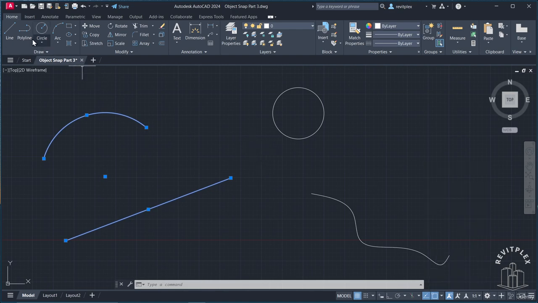And with the help of this, you can actually draw a perpendicular line on that. So you can draw a perpendicular line on this line. Let me just simply press escape and use that line command. You can see with the help of this, you can actually draw a perpendicular line on this line.